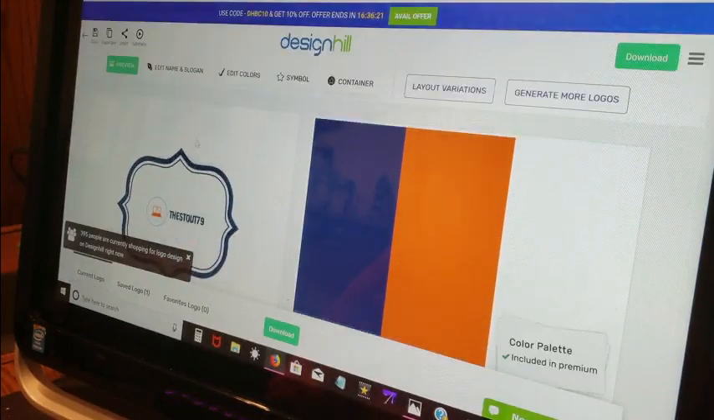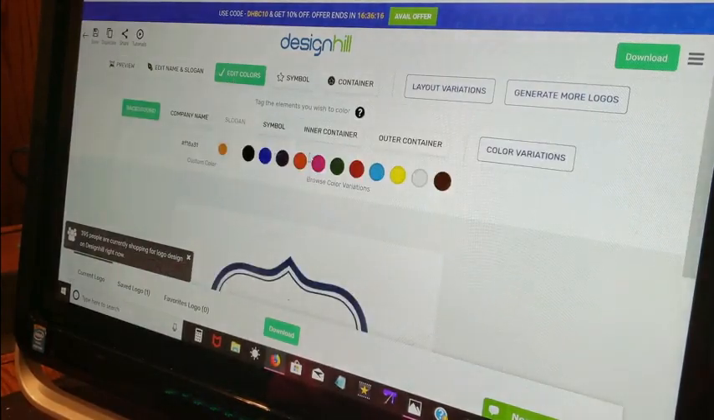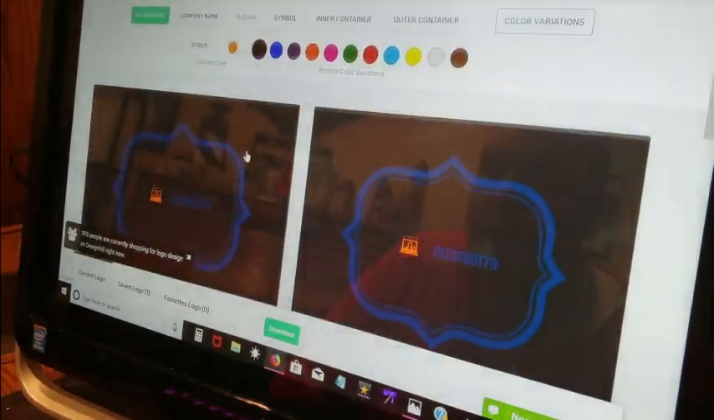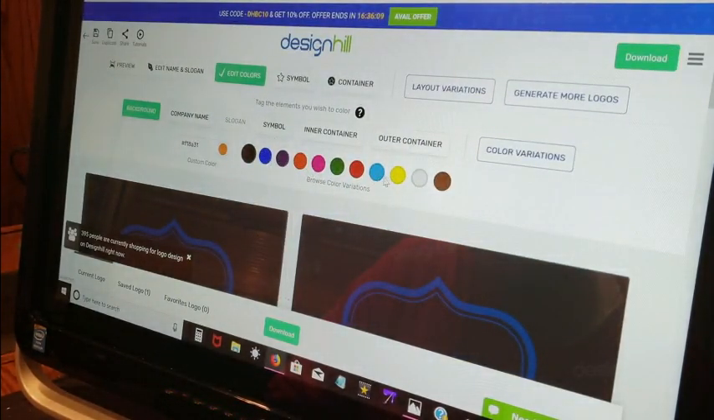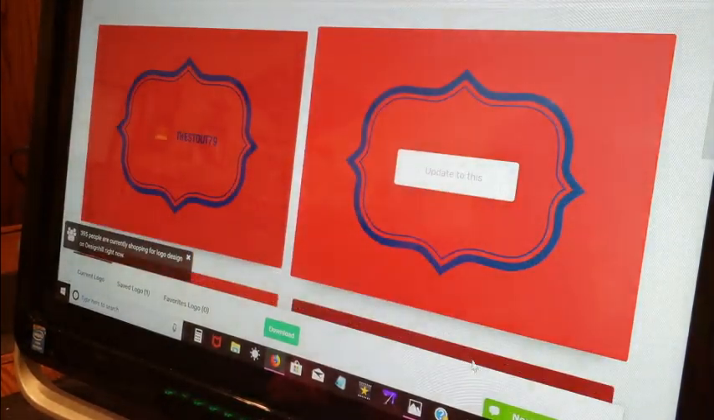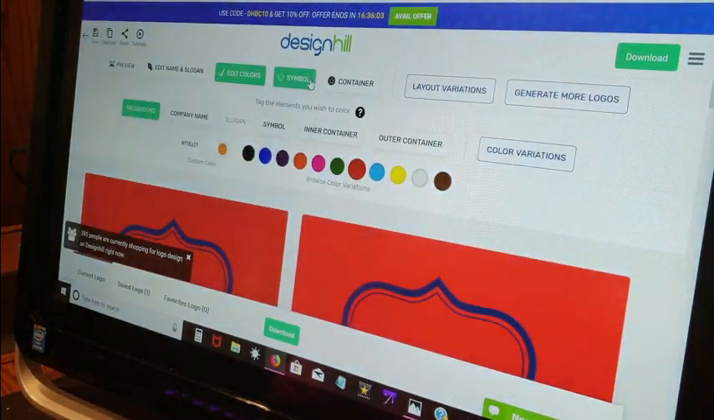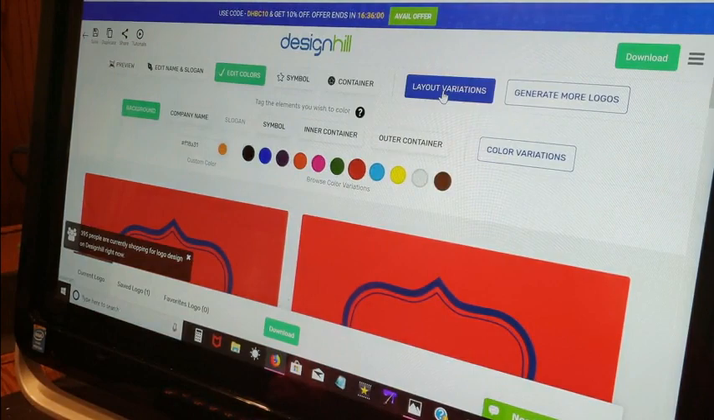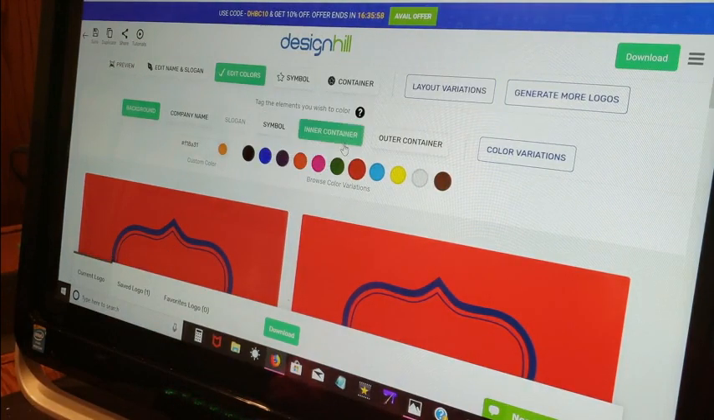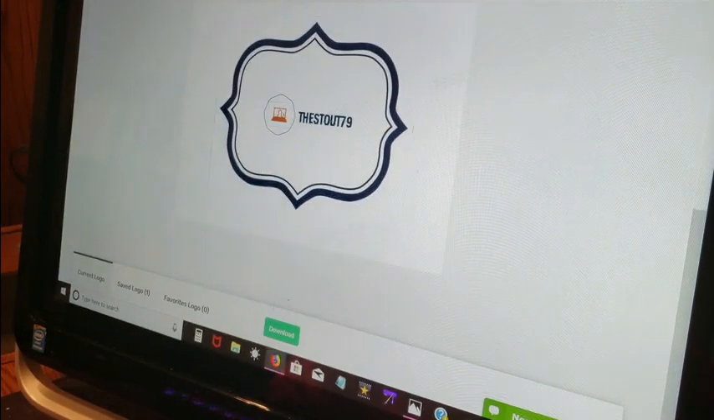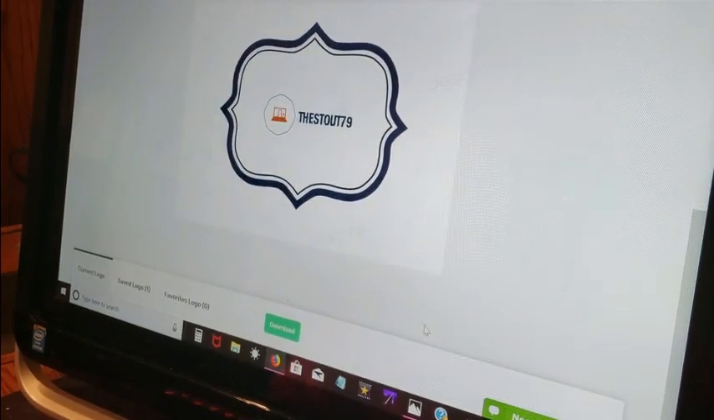Make it under 5 minutes. You could edit the name and slogan, and edit the colors. So if you want to choose black, and then red, kind of like that, you can mix and match. You could change the symbol, container, layout variations, inner container symbol. Like I said, once you pick it, you can download it, save it, and then purchase it.